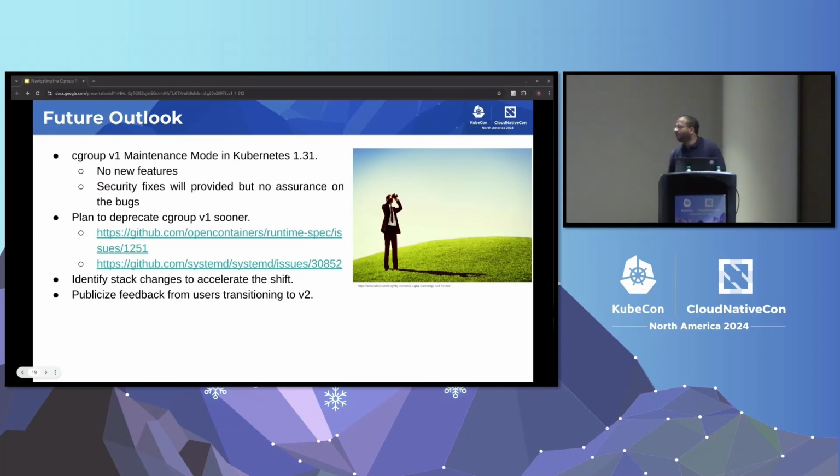All right. So the future looks really bright. We already started. The first thing we did was put Cgroup V1 into maintenance mode with Kubernetes 1.31. What that means for users is that we are not going to develop any new features, though we are going to fix security issues, but there's no assurance on fixing bugs. There is also a plan to deprecate Cgroup V1 sooner. I was supposed to mention the date, but there are a couple of things.